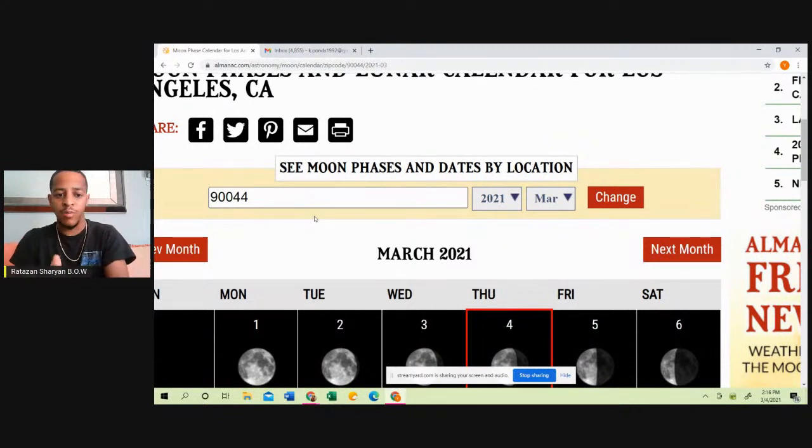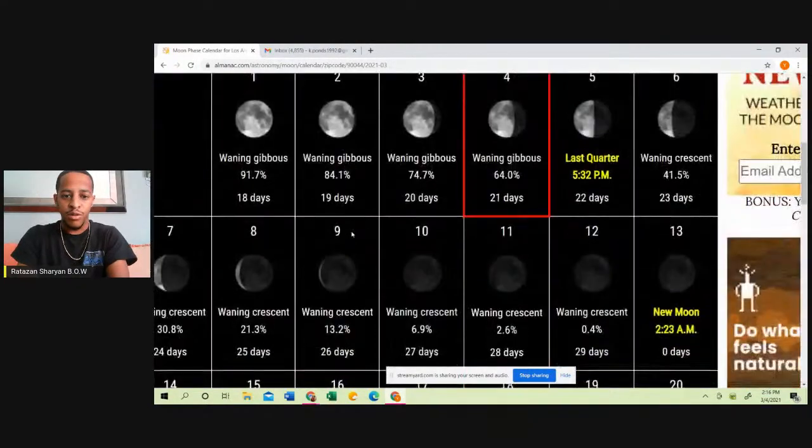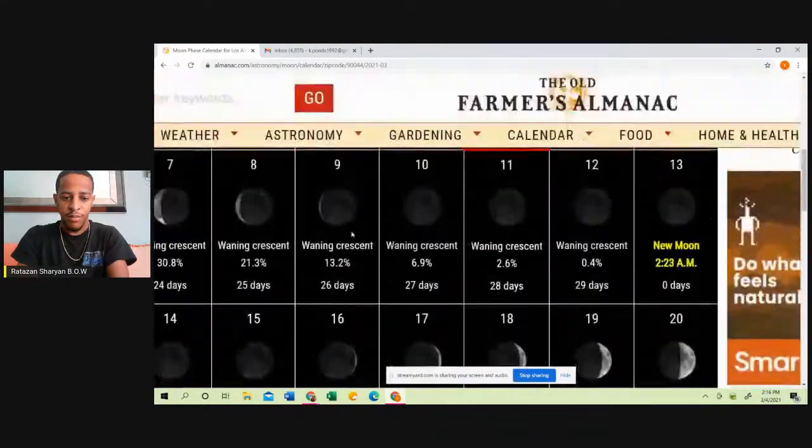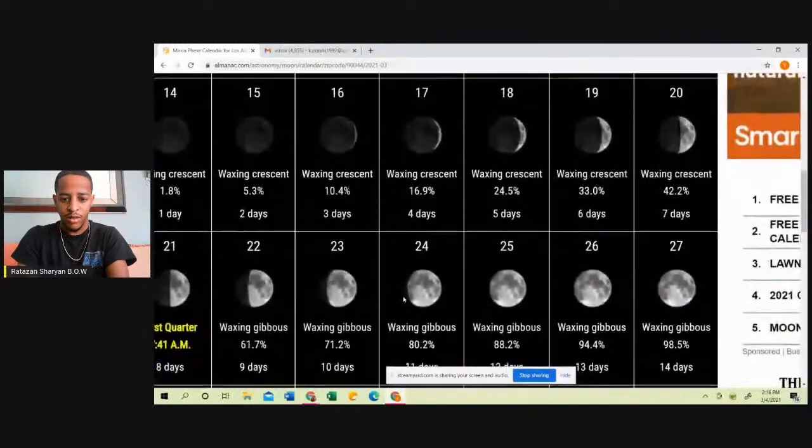You could put United States. You could put your city, and put the year. What dates do you want? You want 2021, and then you put the month, right? And then from there, they give you the moon. Here's all the moon phases for the month of March 2021. Okay, the month of March.